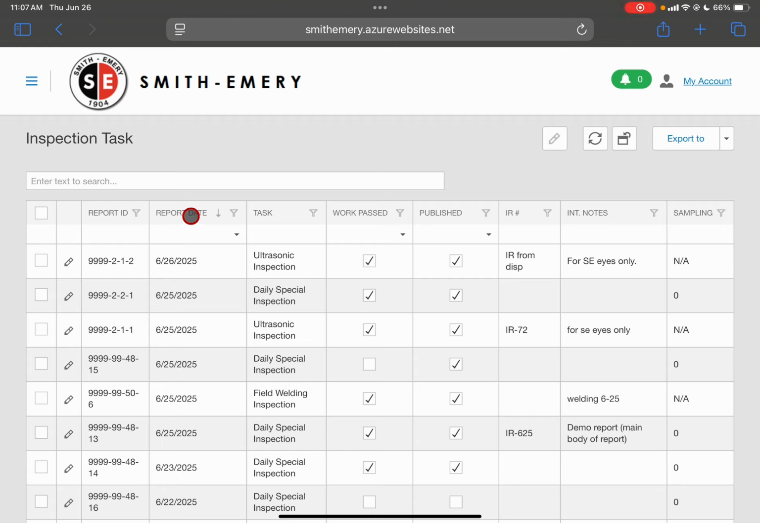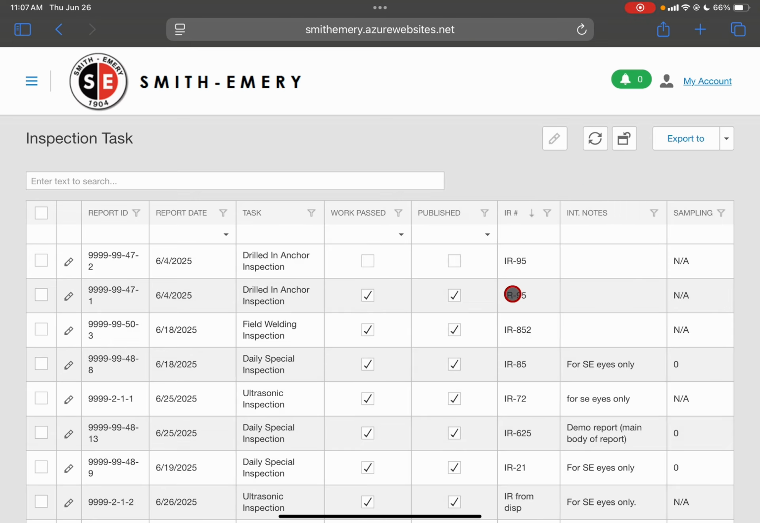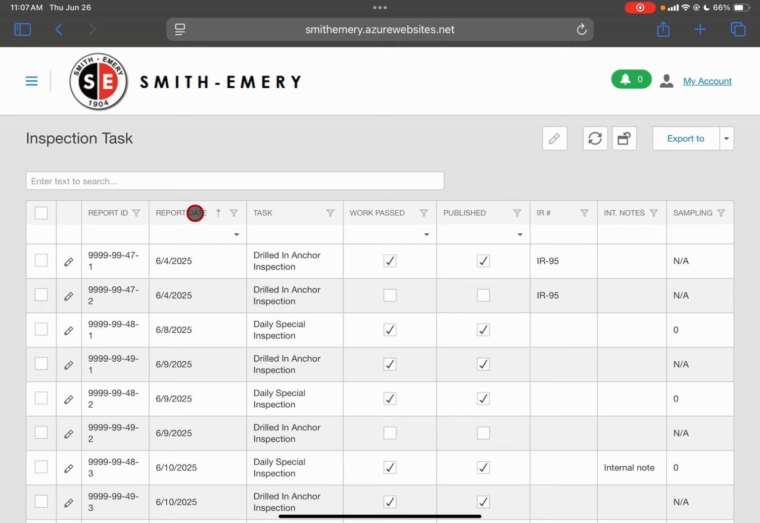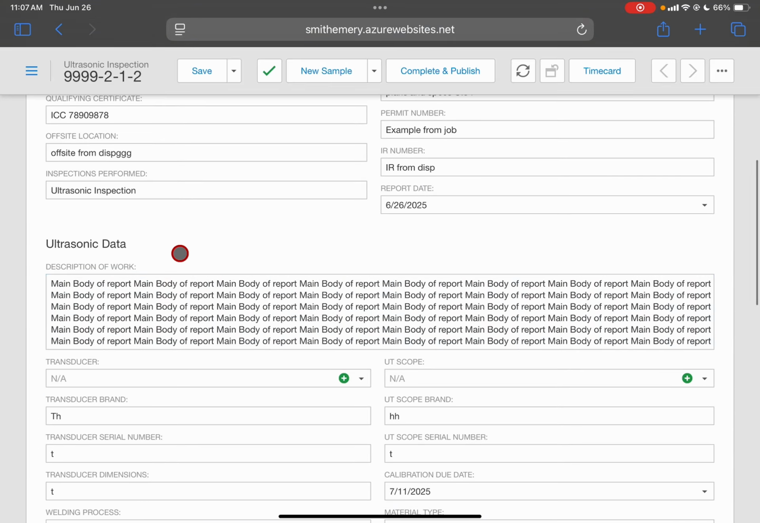I have it sorted by report date at the top. You can click on any column to sort by it, so I'll click on IR here. And you see there's an arrow up. If I click it again, there'll be an arrow down. The way you'll normally want this inspection list sorted is by report date, and you want to click it twice so that the arrows point down, so the most recent ones are at the top. If I want to continue working on this report, I click this pencil and I'm back into the report.